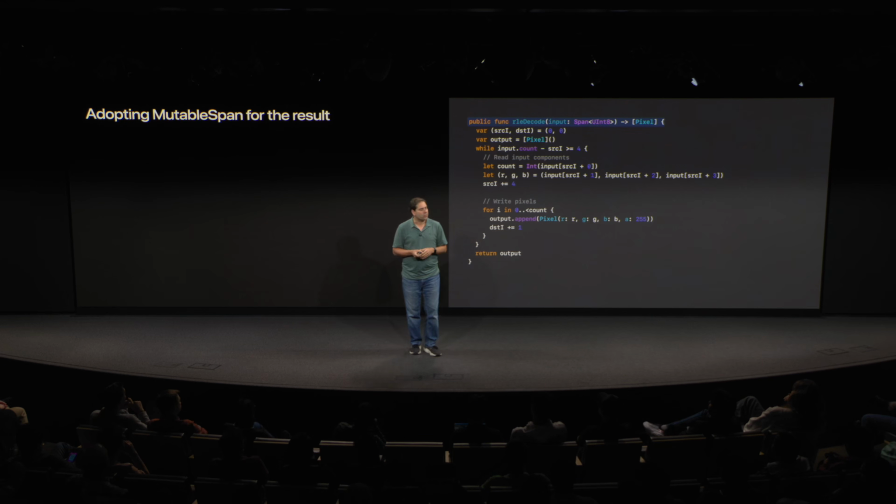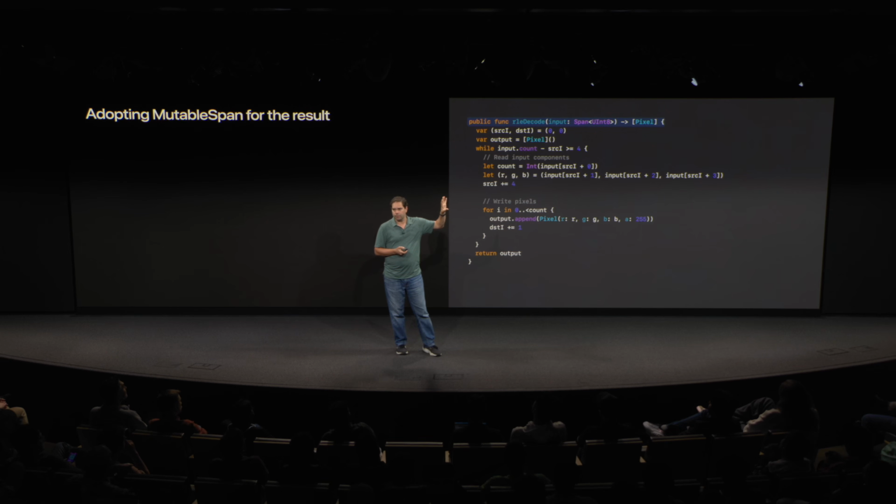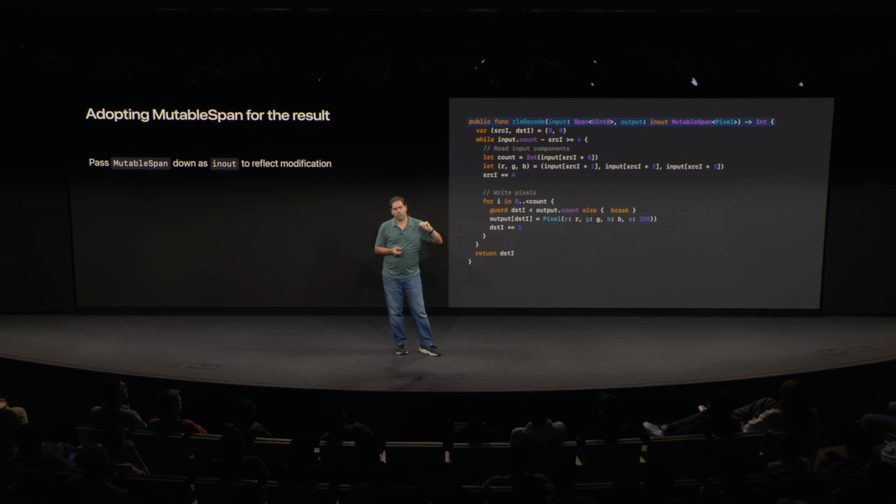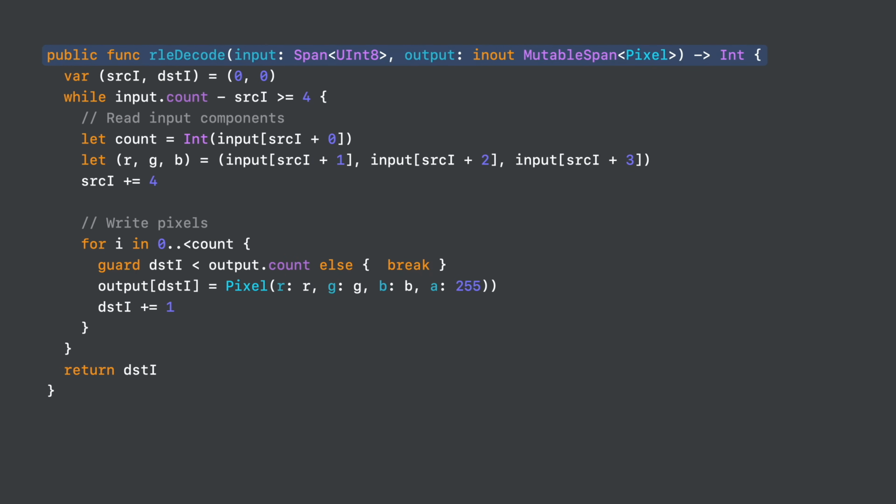Okay, so now it's time to adopt mutable span in the run length decoding function instead of returning a heap allocated array. This one's going to require a little bit more work than span did, but again, we're going to start with the function signature. The key here is that instead of creating new storage that's returned to the caller, it's going to tell us where to put the results via this output parameter.